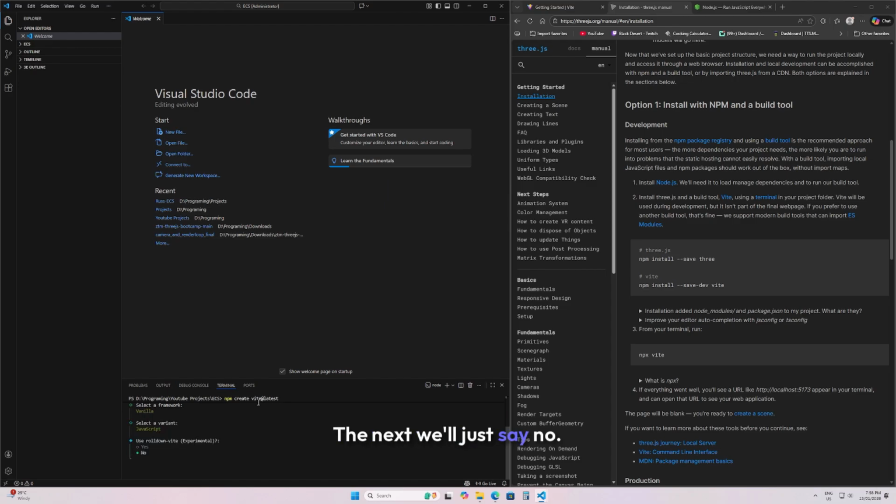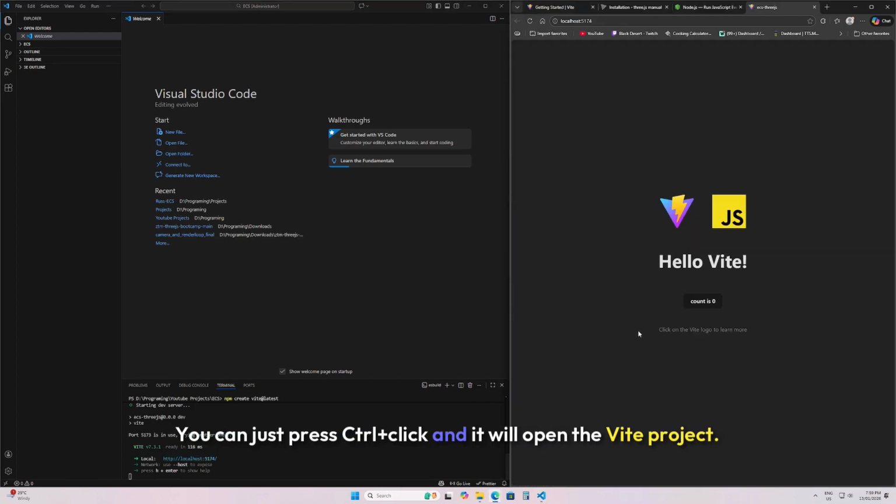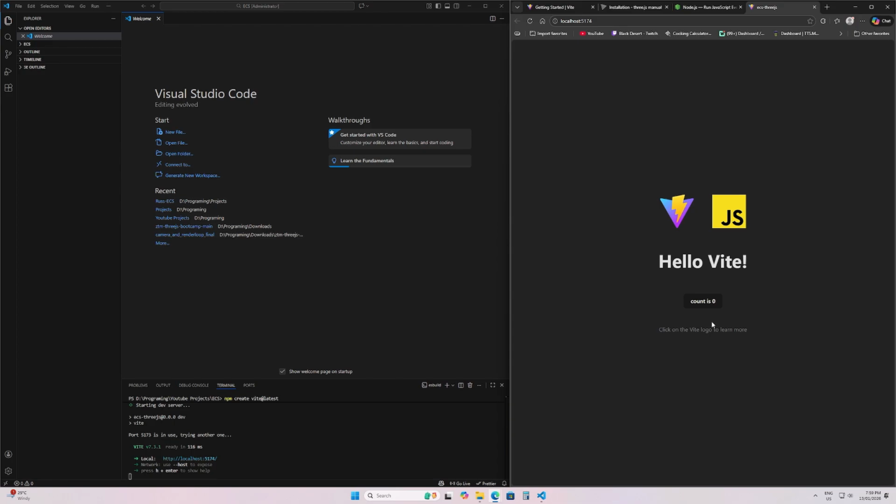The next, we'll just say no. And it asks us if we want to install with npm and start now. For this, we'll just say yes. Open the URL shown in the terminal. If you see a Vite page, everything is working. You can just press Ctrl click and it will open the Vite project. And if you click here, you will see the count is incrementing. That means Vite is installed properly.